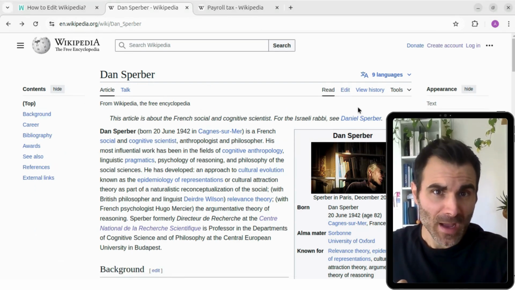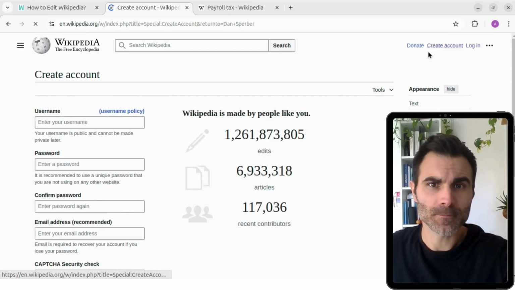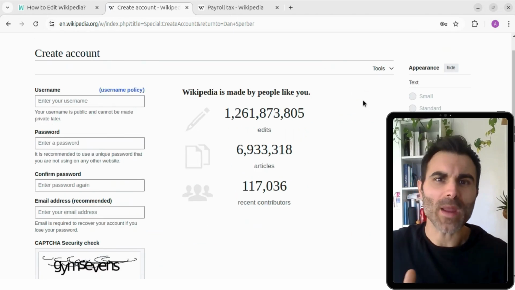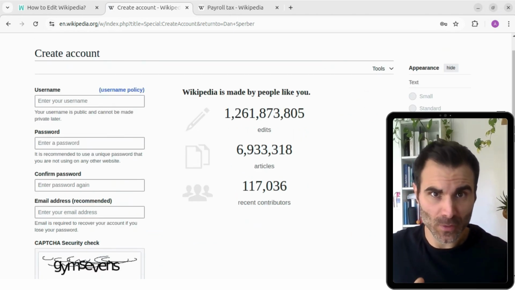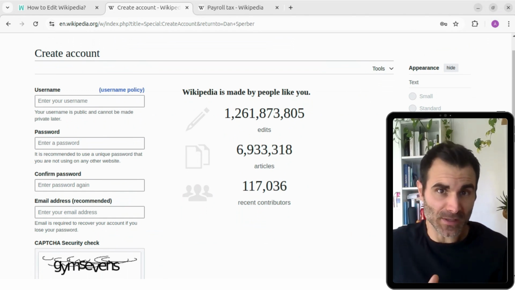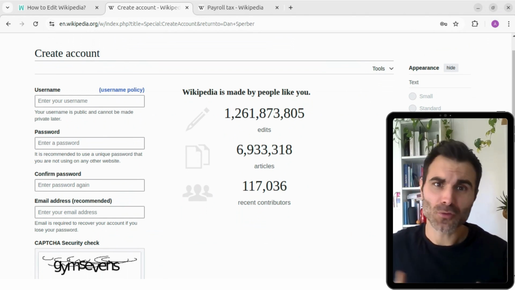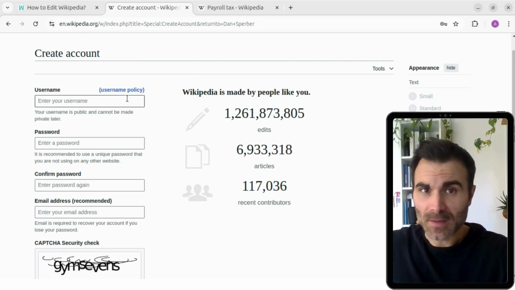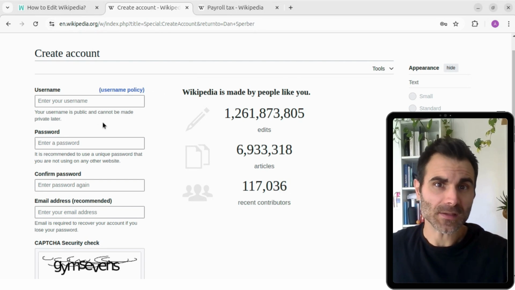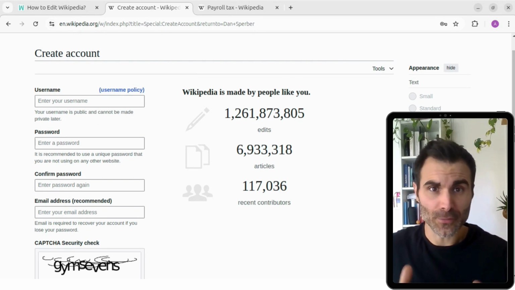However, I'll show you now how to proceed while being logged into an account. By the way, I recommend that you create an account if you plan on regularly contributing to Wikipedia. It takes less than 3 minutes, just like creating a new email address. To do this, click on Create Account. I just did so. Then enter a username that will be visible on Wikipedia, a password, and your email address. You'll be immediately logged into your account and can start editing Wikipedia through your account.